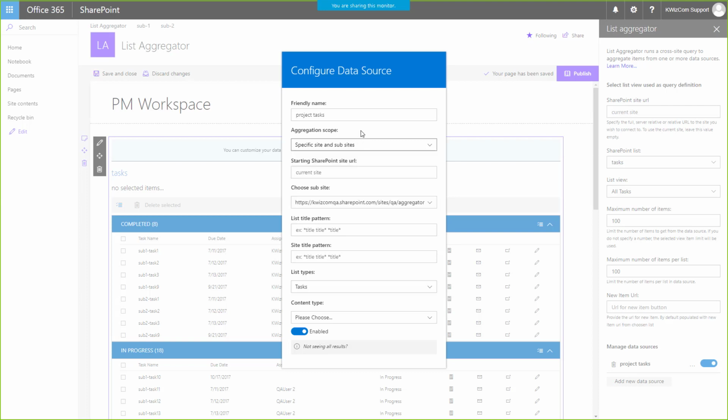Now I chose the specific site and subsites because I want to aggregate all the tasks from all the subsites. Currently, if you remember, I have sub1 and sub2, but if tomorrow someone adds another subsite called sub3, this will work because this scope contains all the subsites below the current site. So I don't care which sites I have there.